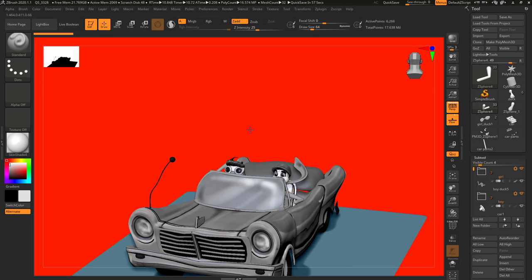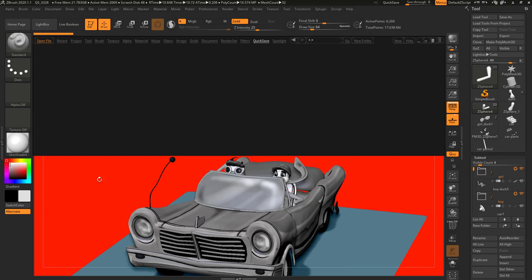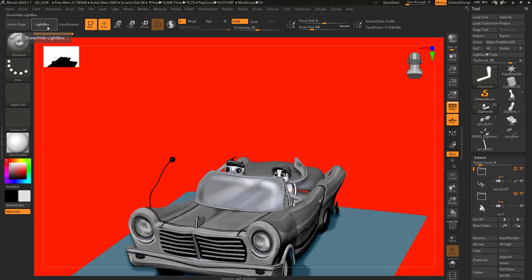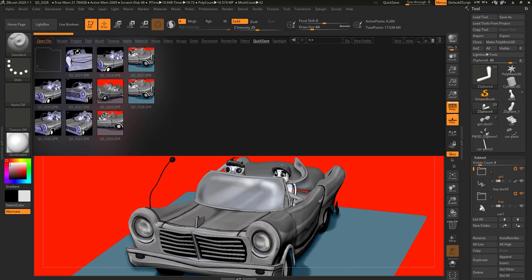Let's talk about how we navigate through projects real quick. You guys, of course, won't have this, and you'll probably want to work with a mesh to play around with. This is what I suggest doing: opening up your lightbox area. If you open up ZBrush and you see this already open, you can open and close it by clicking on lightbox. And what I'm going to do is go to the project guy right here.